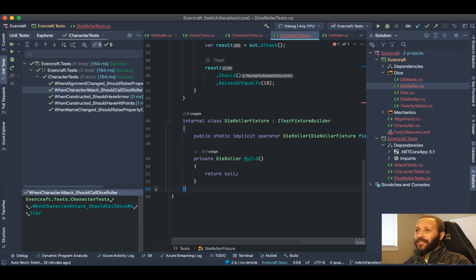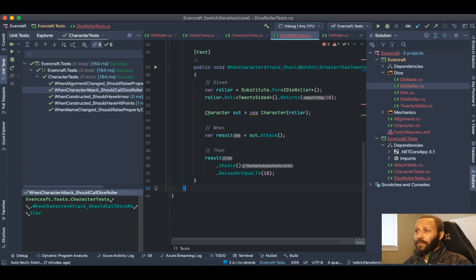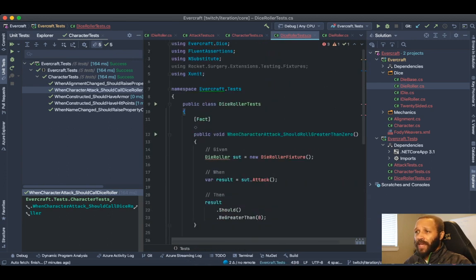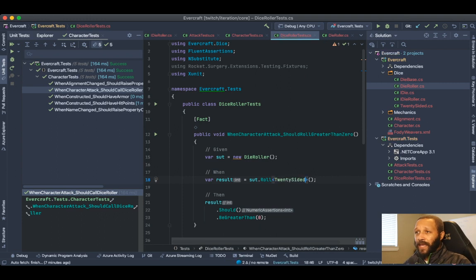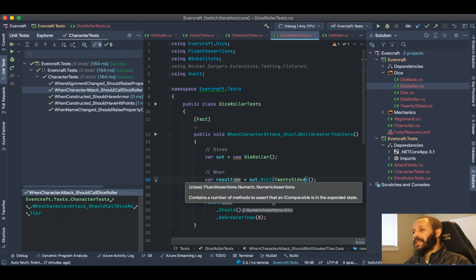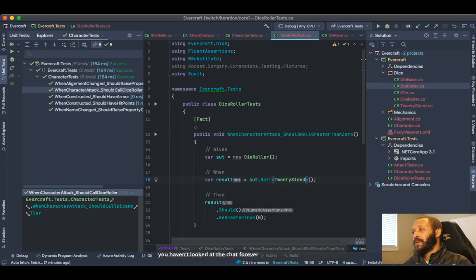I actually don't think I need this. I'm not even going to bother with this for now. I'm just going to say, hey, when I do a die roller, we'll call this var new die roller. And this thing is just going to roll. It's going to roll a 20-sided. Now that I'm thinking about that, I don't know if I can test that the way I want to.